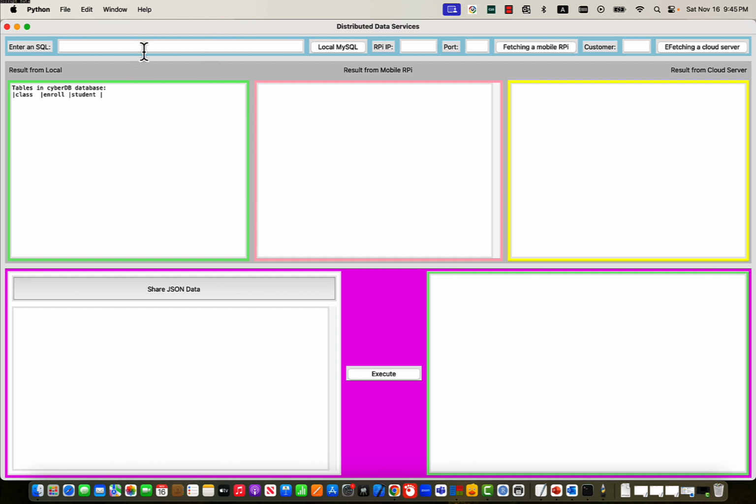So for simulation, as we open this, it accesses already the types of CyberDB database, with class, enroll, and students tables. For this local database, we can issue an SQL query on students by clicking this. Then the result of the student table can be displayed here. That is that.